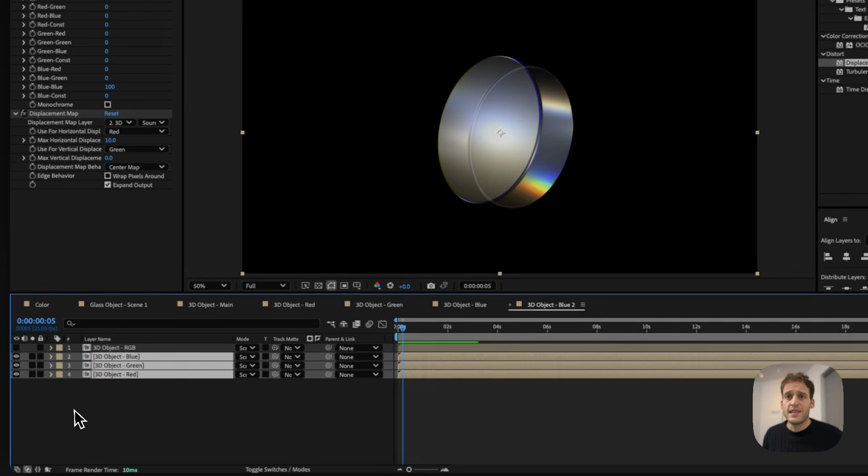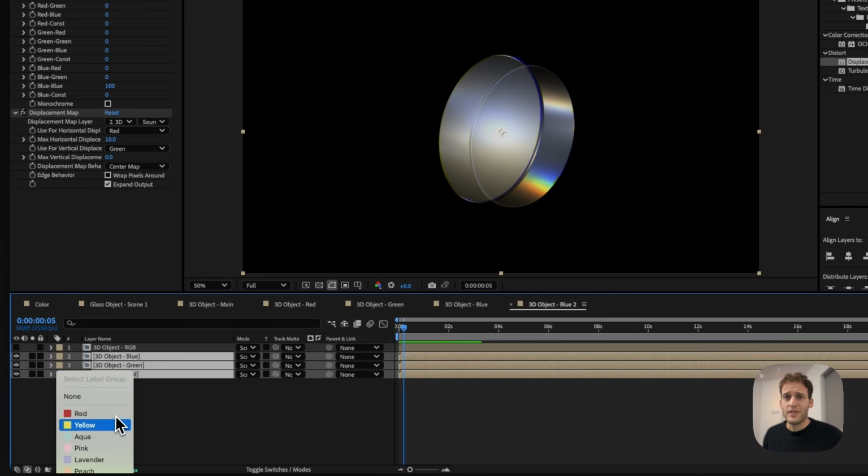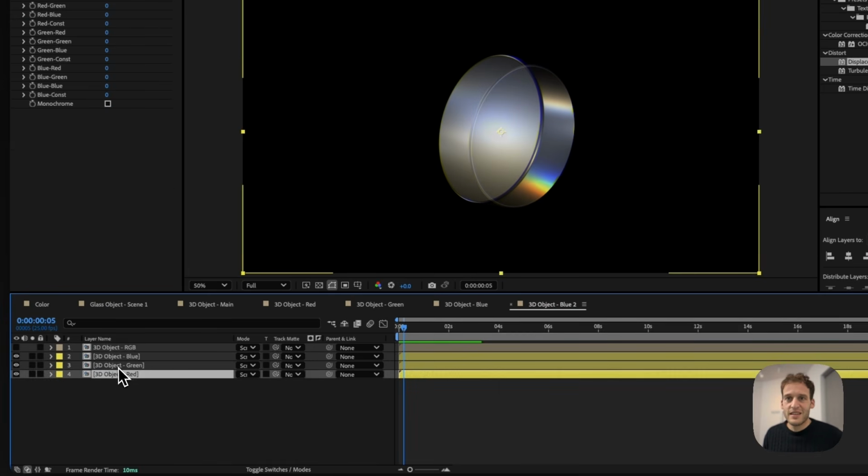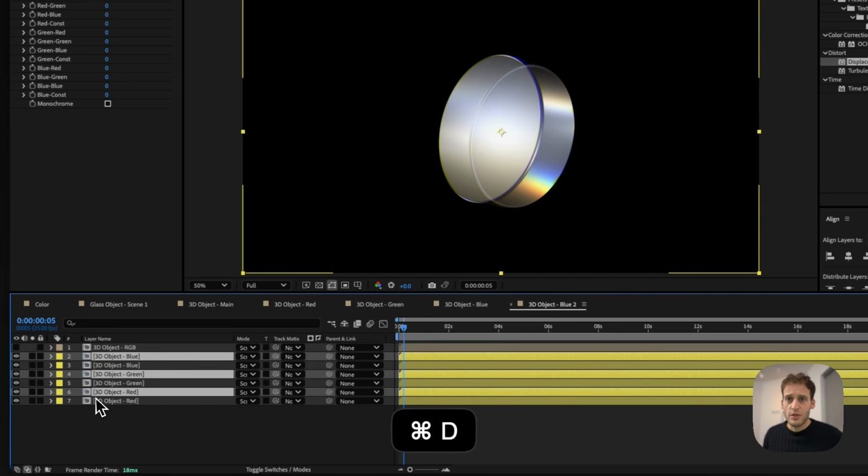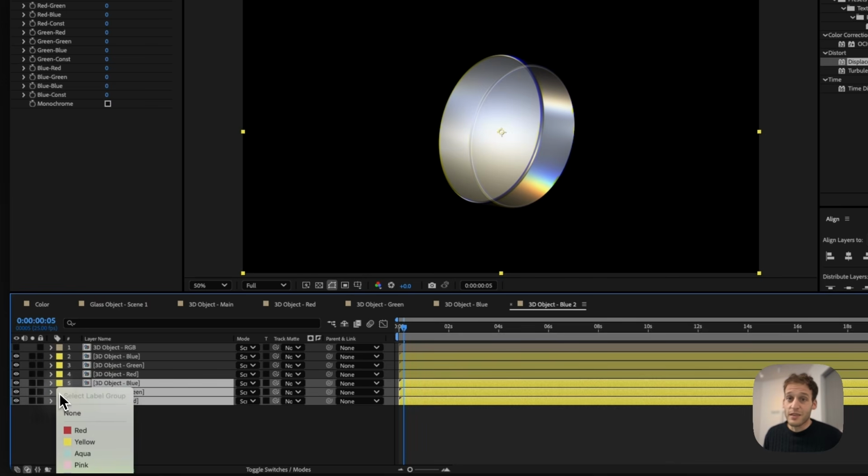And now let's pick all of these layers and give them a color, just so they are easy to find. And I'm going to duplicate them, Command D on your keyboard, place them below right over here and give them a different color.